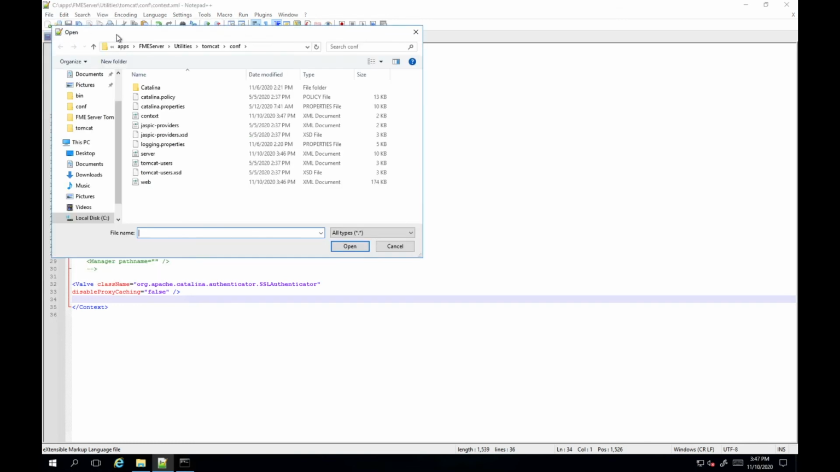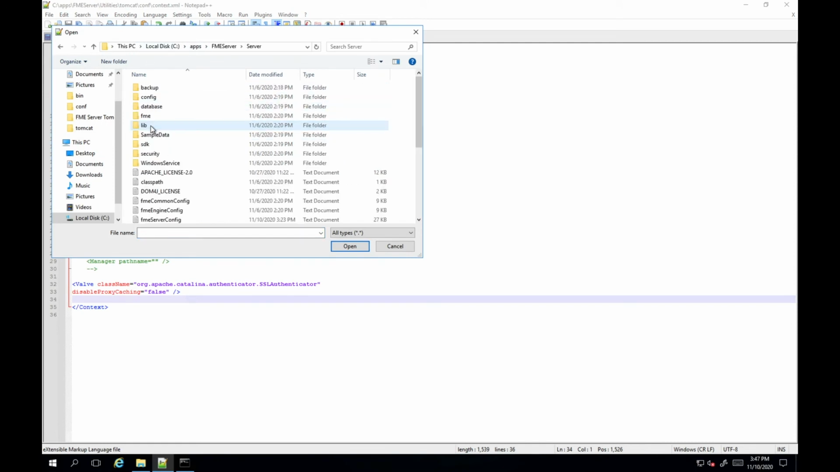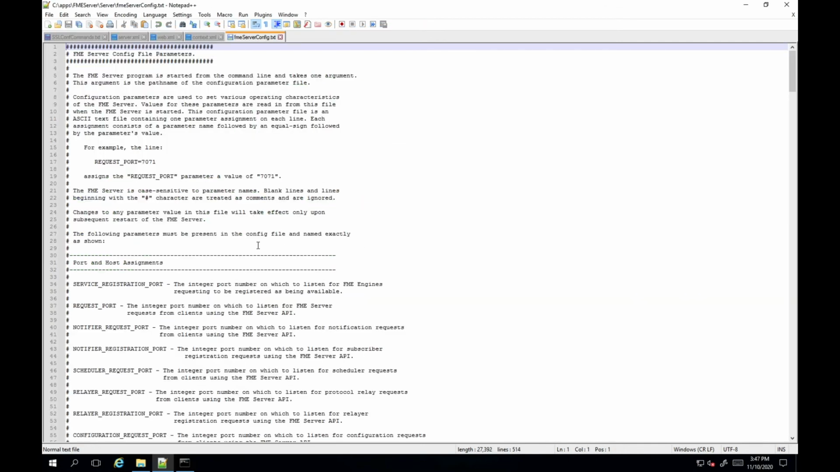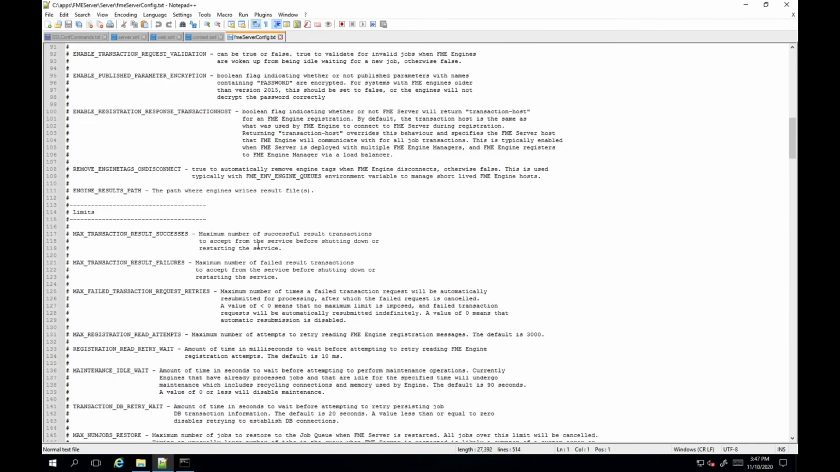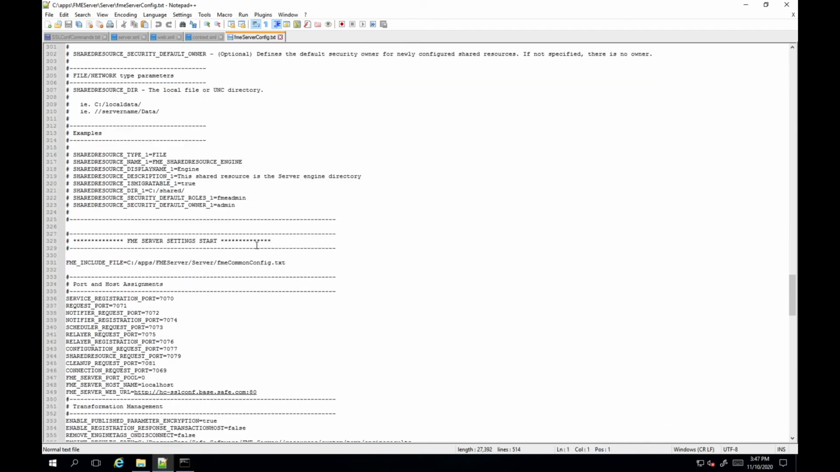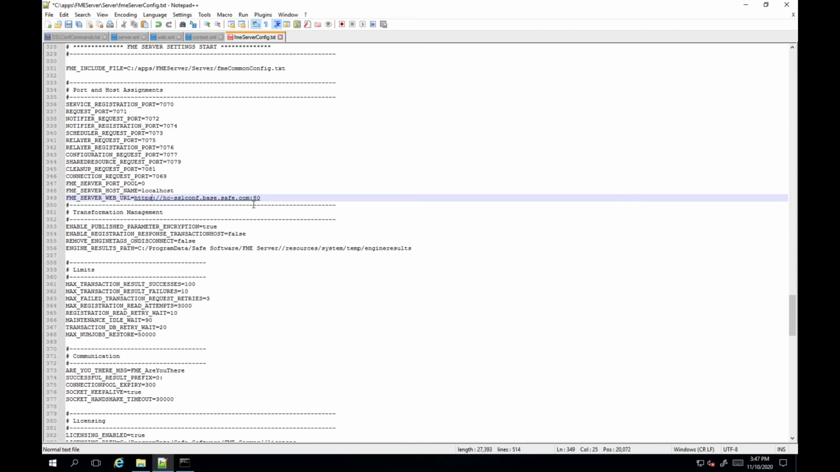The final file to update is a text file, fmeServerConfig, and this can be found in our install directory in the server subfolder. Here we are looking to change the parameter FME Server web URL so that it includes HTTPS and references our new port 443.